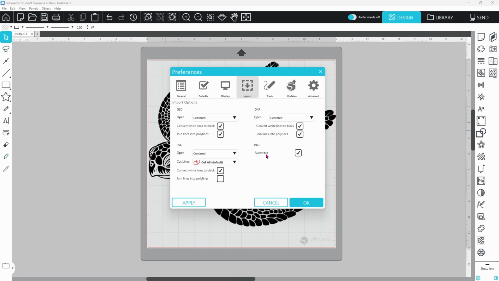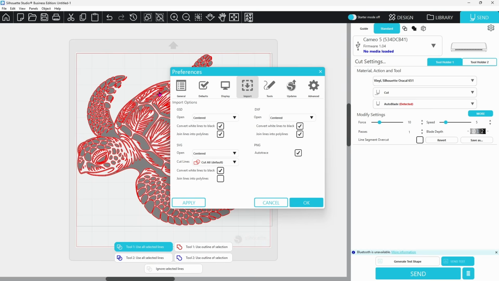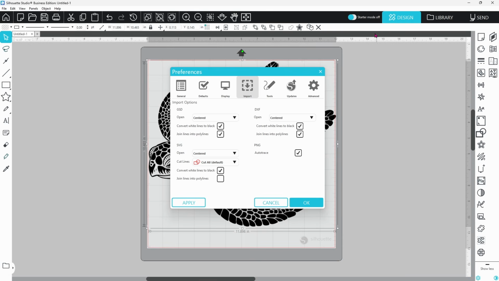For the PNG, the only option here is auto trace. You want to turn this on if you frequently bring in transparent PNGs that you want traced. This will bring out all of the cut lines when you import the image. However, it does take up a lot of the resources on your computer. So again, if Silhouette Studio is running slow, you can turn this off and only trace your PNGs when needed.